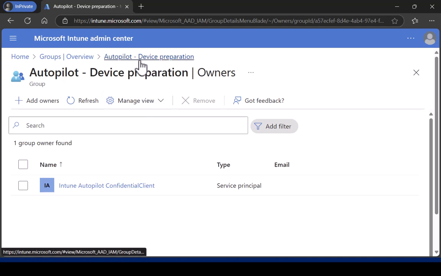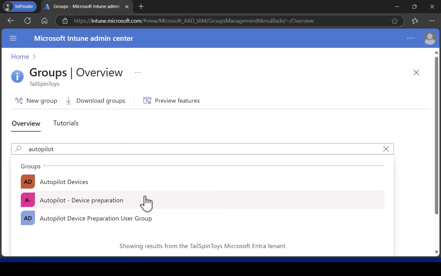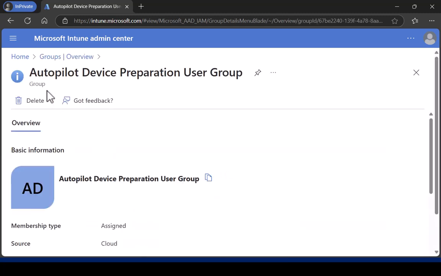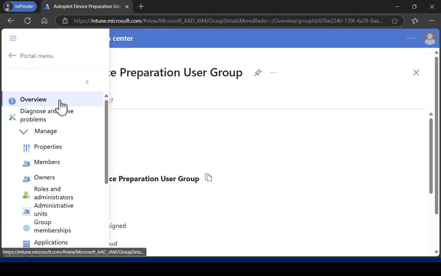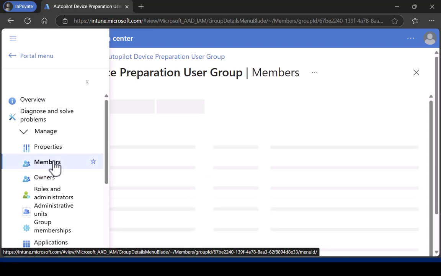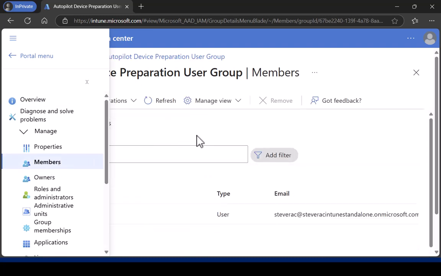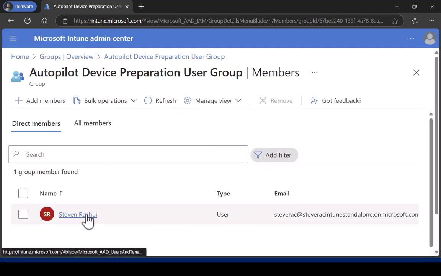And that's this one. So this is a user group. And in this user group, I'm going to add all of the people that I should be allowing to go through Autopilot Device Prep. Now, this is my lab, so it's just me. That's the only person in the group. But if you have an organization, any user that you want to include in Autopilot Device Prep, you need to put them in this group.